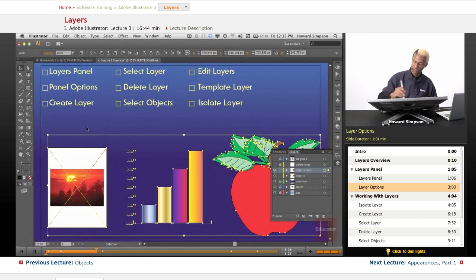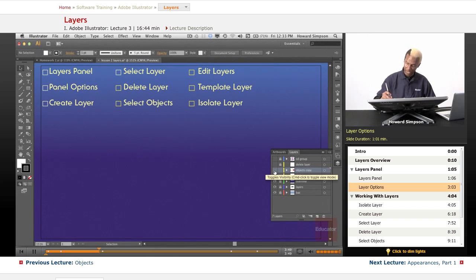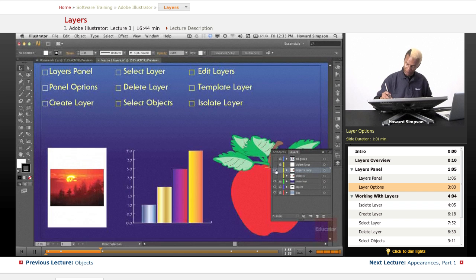As I click OK, you can see that now this is not being previewed anymore. It's in outline mode. Even though I went there to change it, I can change it back here. Oh, that's visibility. So hold down the Option key and bring it back to visibility. Okay, where was I?